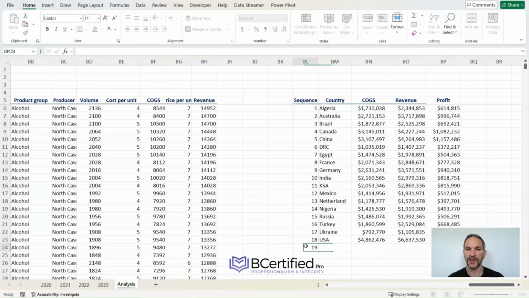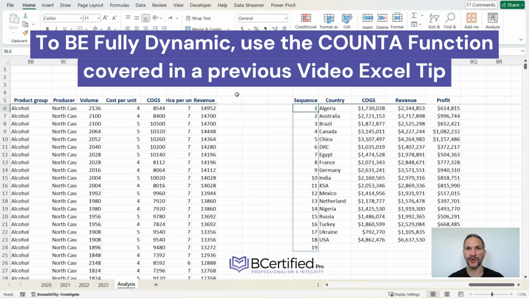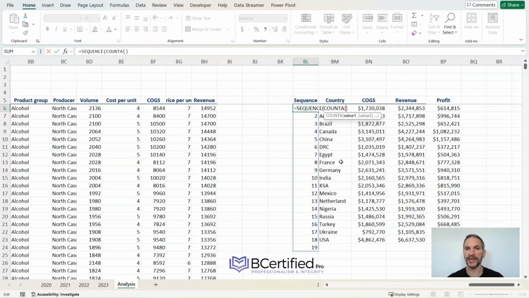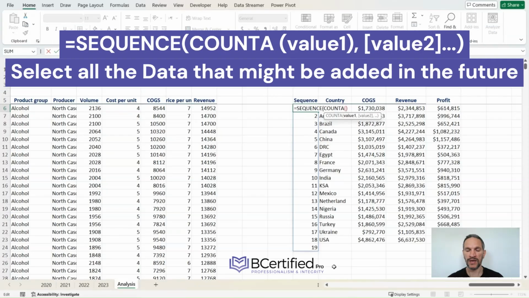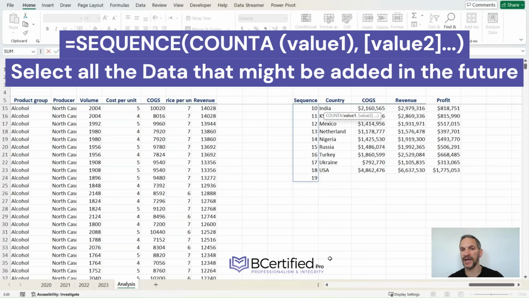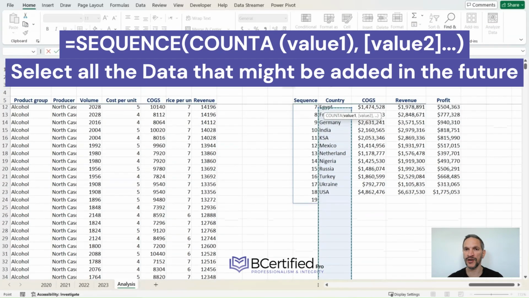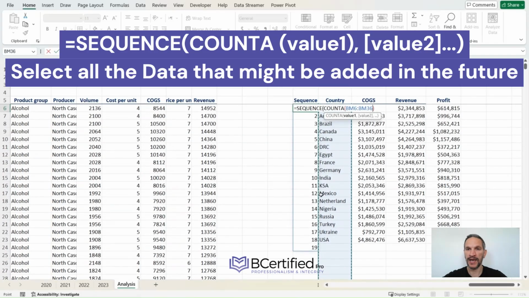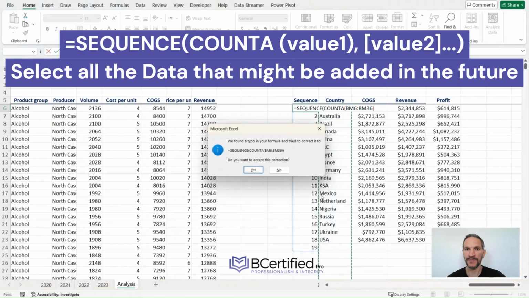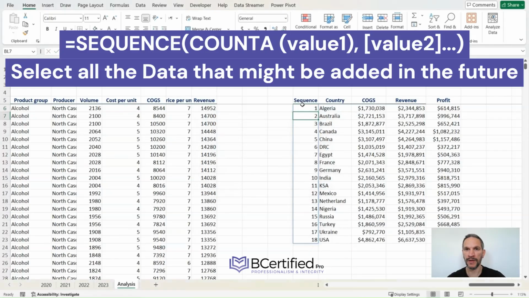Now, is there a fix for it to be fully dynamic? Definitely there is. Instead of using the number of rows, unless you are sure that the number of rows won't change, we can use the COUNTA function. Again, this COUNTA function has been covered in the first course. So COUNTA, I just select all the data that might even be added in the future, so I can go all the way from here and go back, and I press enter. Oh, yes, okay, my bad. I forgot the closing parentheses. So it's now dynamically added.